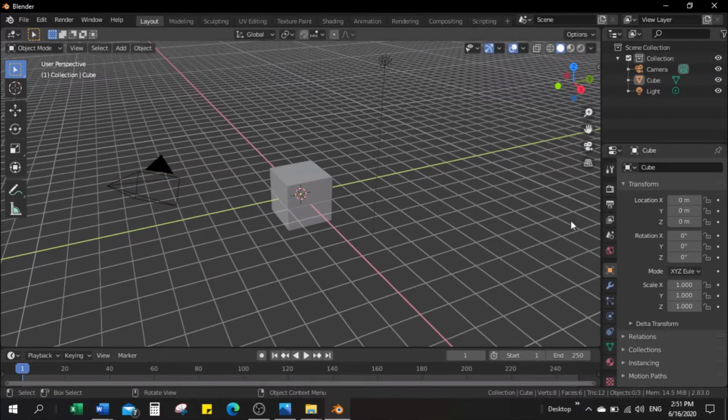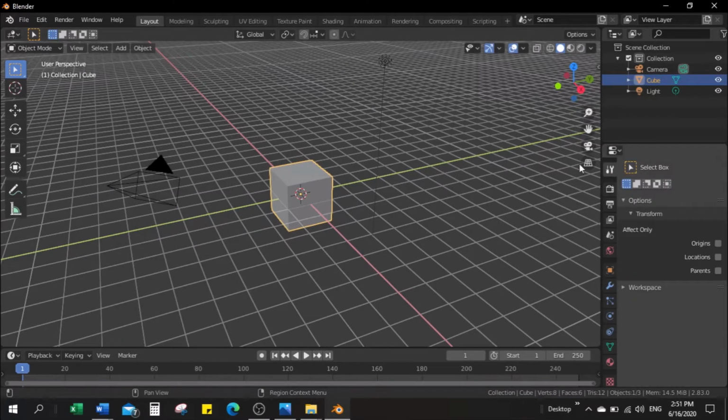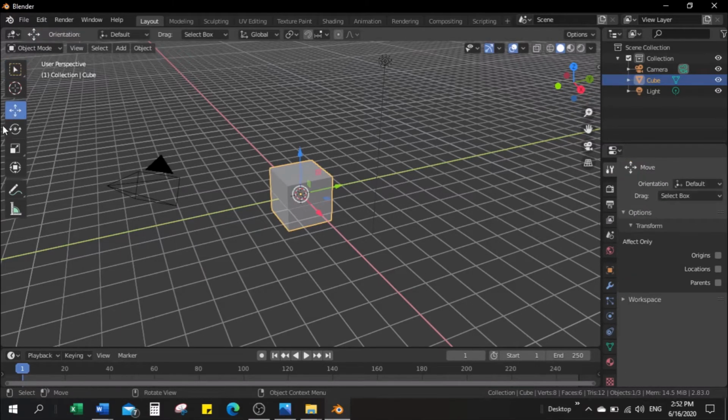Now, the properties editor contains several tabs vertically to display the properties of your scene, your current tool and whatever object you have selected. To start at the top, this first tab represents the options your currently selected tool in the viewport may have. In this case, the selected box tool gives you a few different selection options.